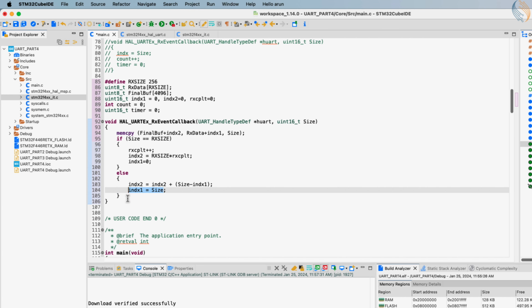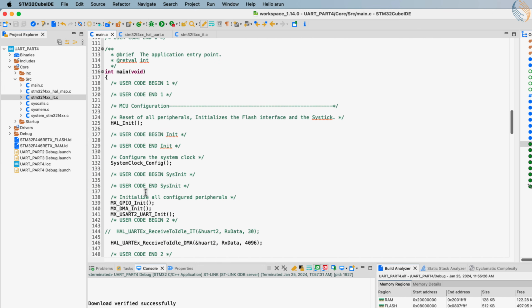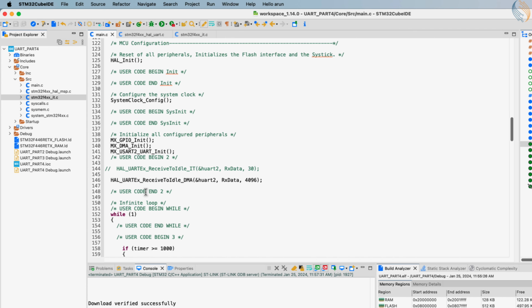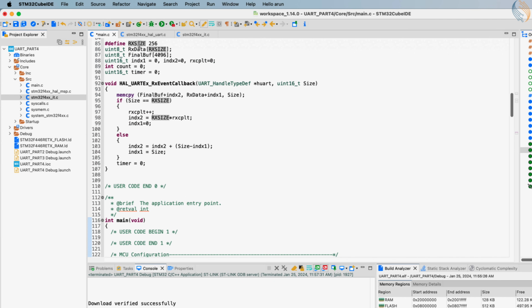If you want to implement the timeout, set the timer to 0 each time the callback is called. In the main function, we will receive 256 bytes using the idle line in the DMA mode. Alright, let's build and debug the code now.